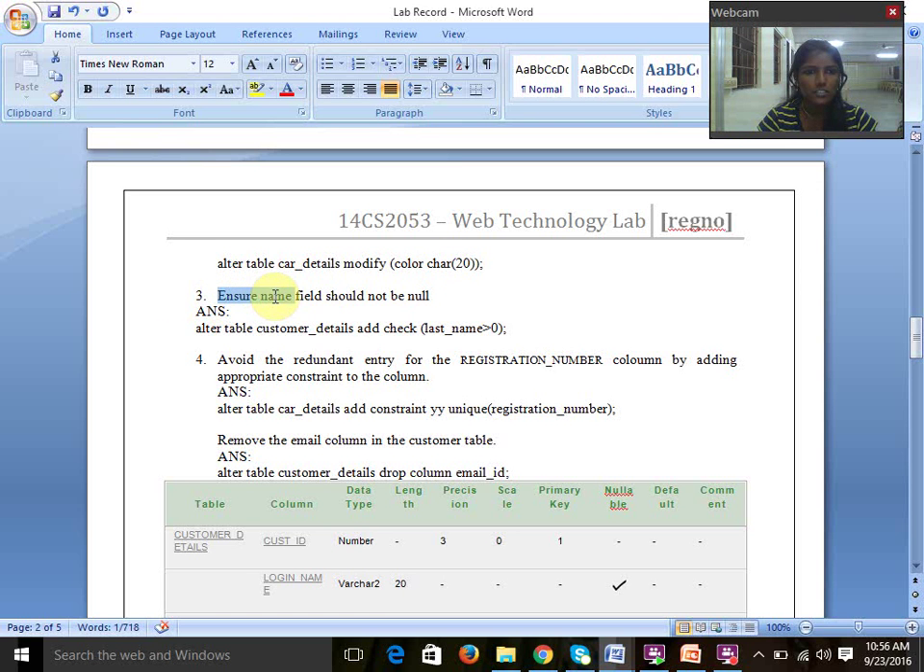My next question is ensure name field should not be null. Name is a column name. This name should not be null. For that I have given alter table customer details, check last name greater than 0. That is, my last name must be greater than 0 so that it should not accept null values.